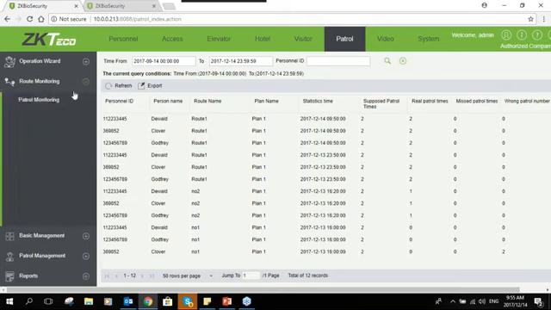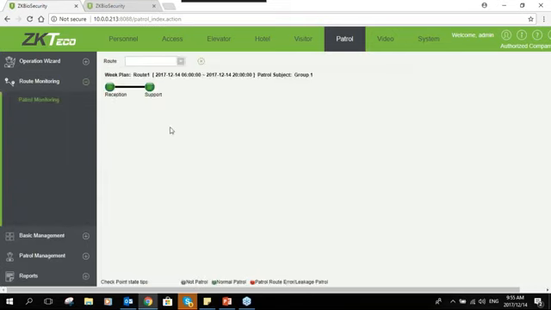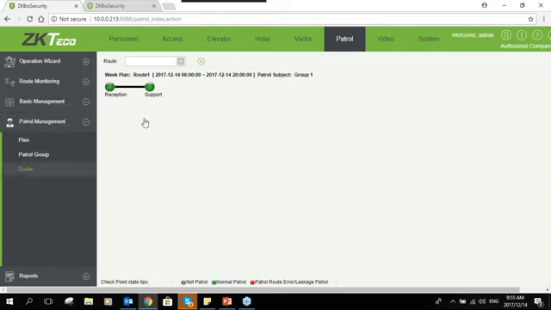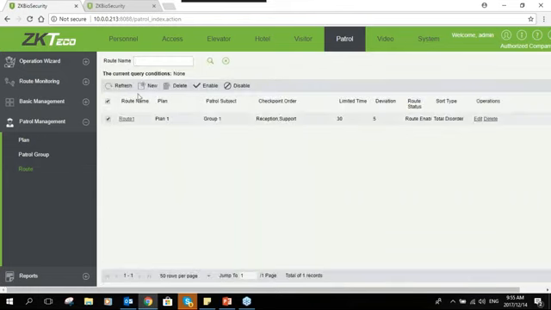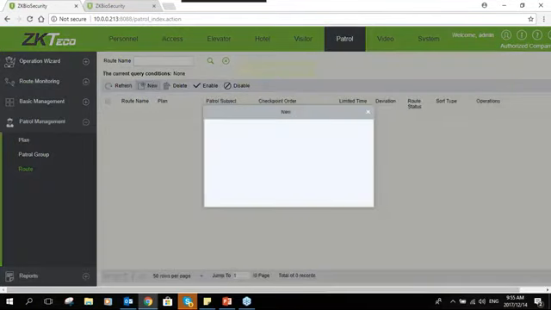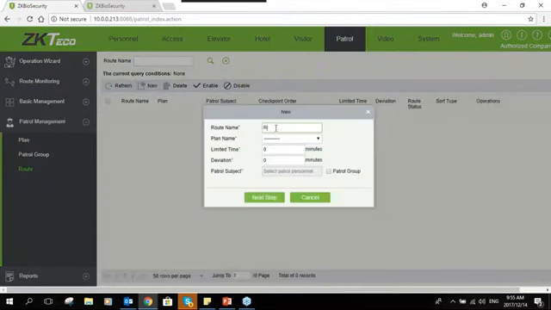Now we can go to route monitoring. Then we click on patrol monitoring there. We first go back to patrol management, and then delete the route. We'll just set up a new route so that I can test the real-time monitoring for you.